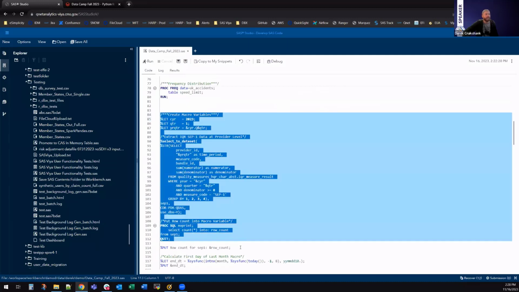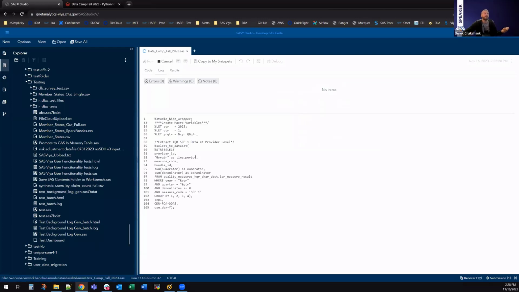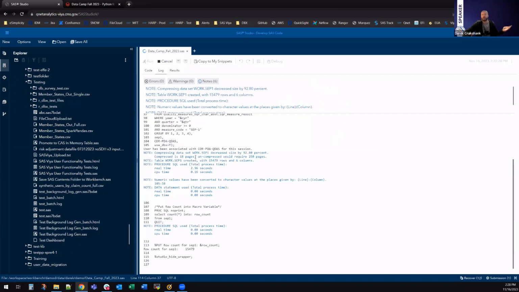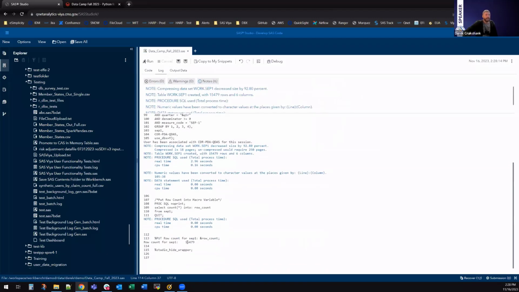On the SAS side, basically doing what we did here, we're going to count the number of observations within our SAS data set and print it to the log. Although the SAS log automatically does print the number of observations that you're writing to the SAS data set, 15,479. But again, it's very similar to what we're doing on the Python side, where we're printing to our log row count is 15,479.